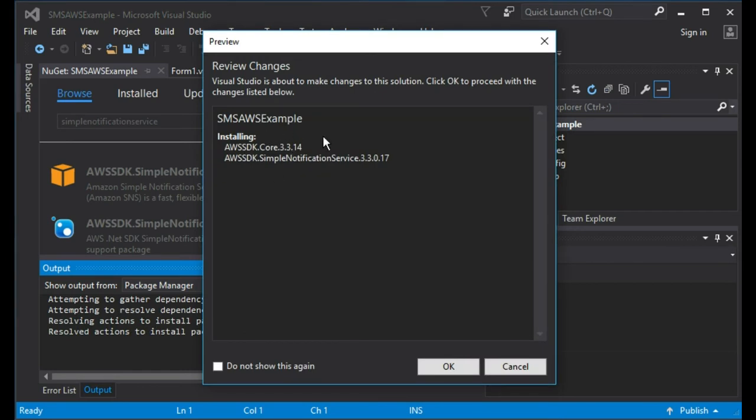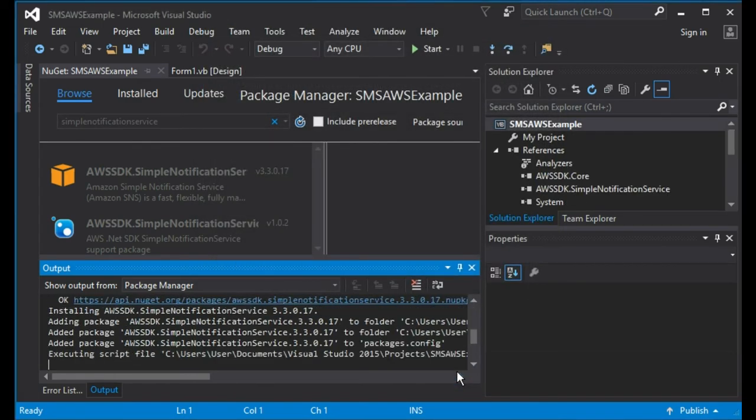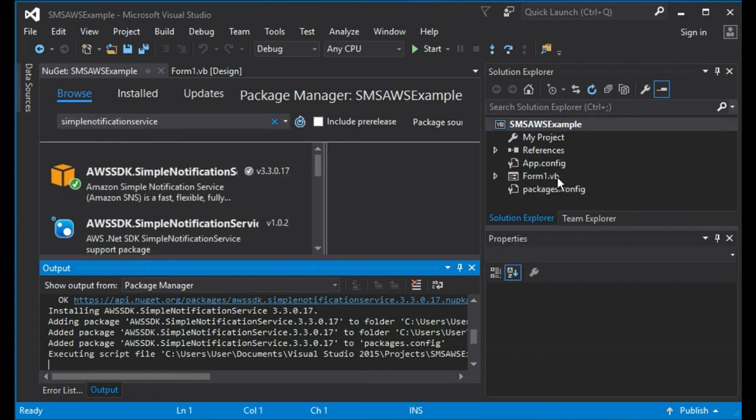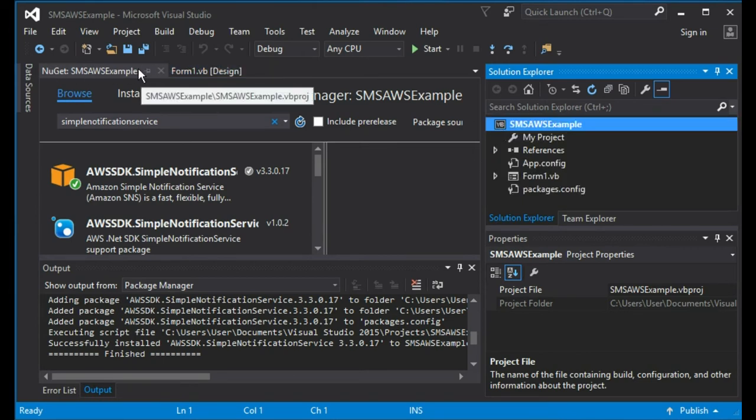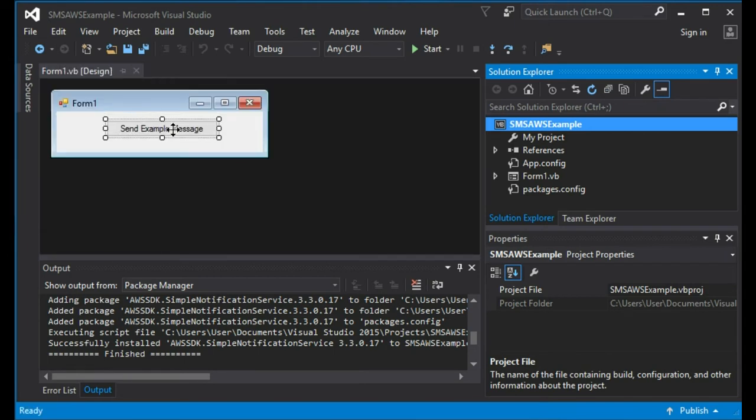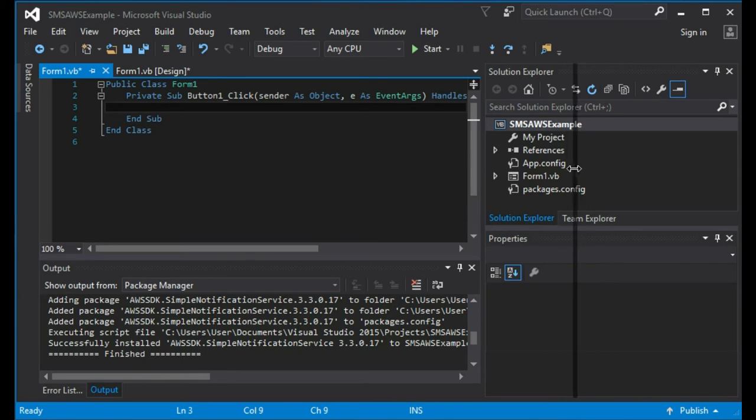and it wants to install some dependencies, which is fine, which is the Amazon SDK core. That's absolutely fine. And there we go, right hand side, under references we now have the AWS SDK core and simple notification service. So I can now close this NuGet thing because I don't need it anymore. And let's go into the code of this solution.